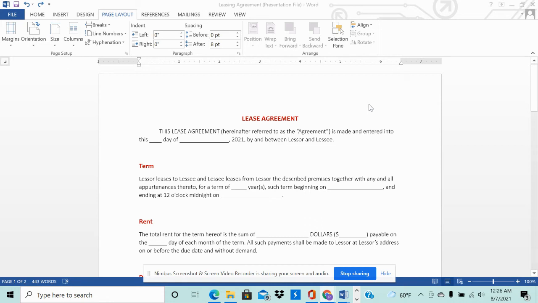Hello class. In this video, I will show you how to change the margins, the orientation of your page, and also the paper size for your document. But we're going to use the page setup dialog box to do that.